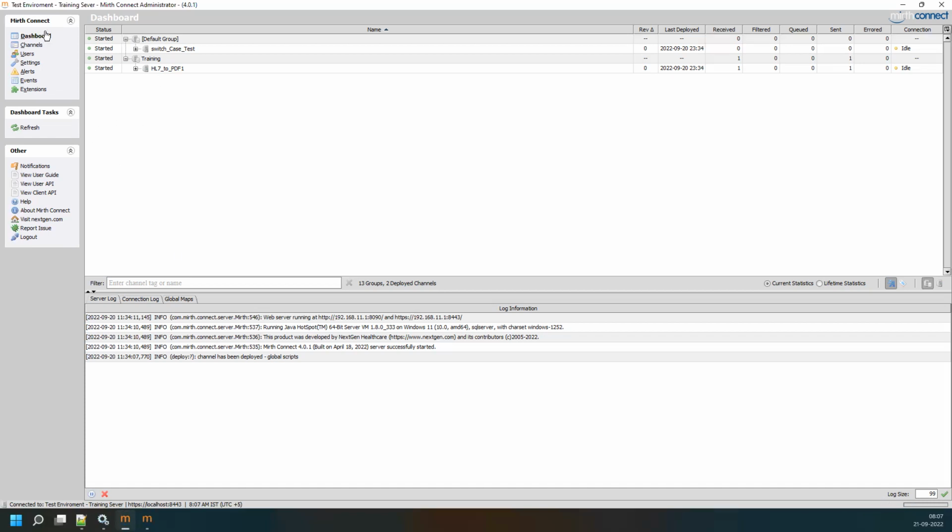So whenever you launch Mirth Connect, this is the first window that you will get, which we call the dashboard. As the name itself suggests, it rightly serves the purpose. The dashboard will tell us what all interfaces you have. It is divided into two sections. The upper half will show the list of channels that are actively running.